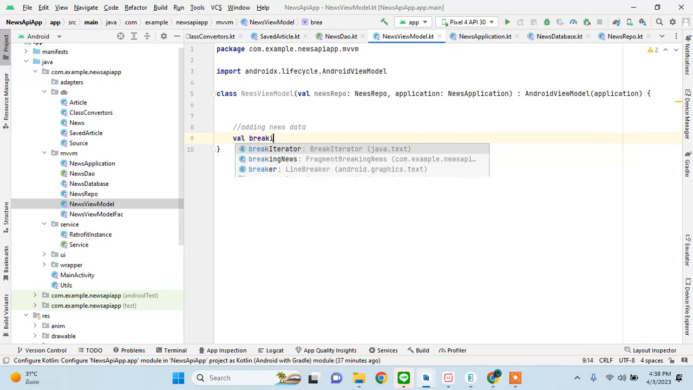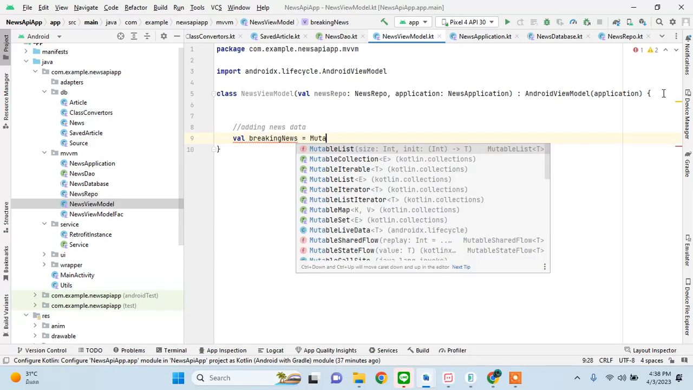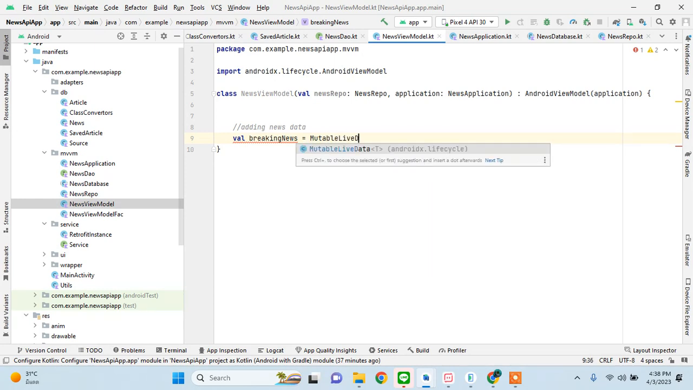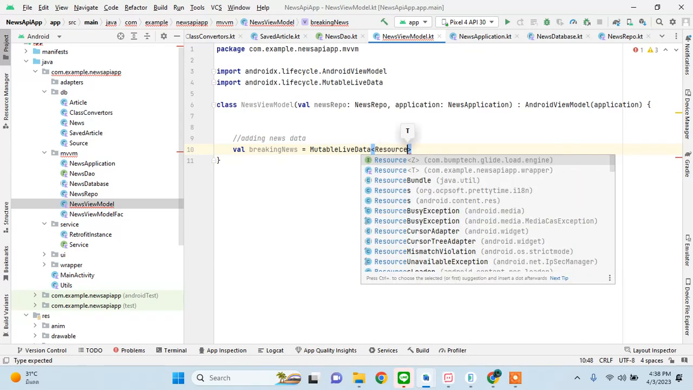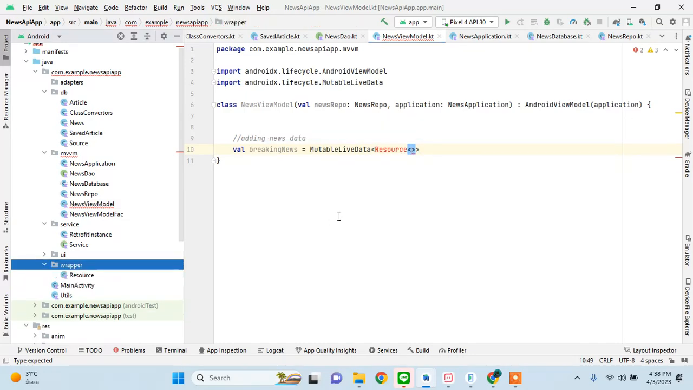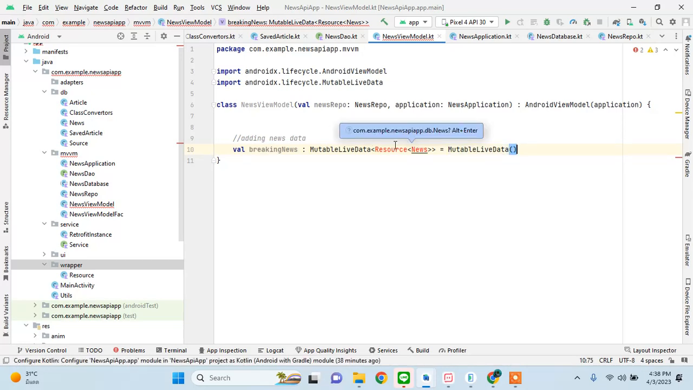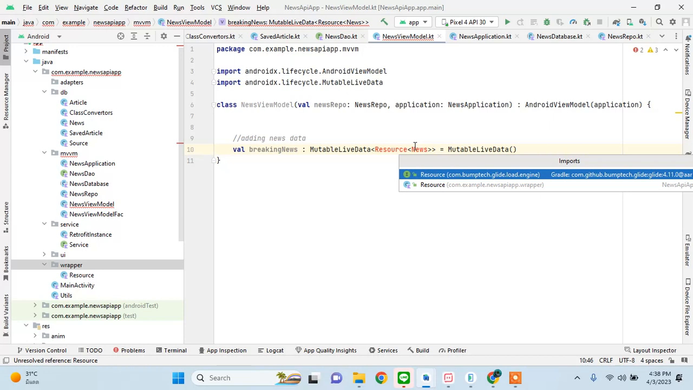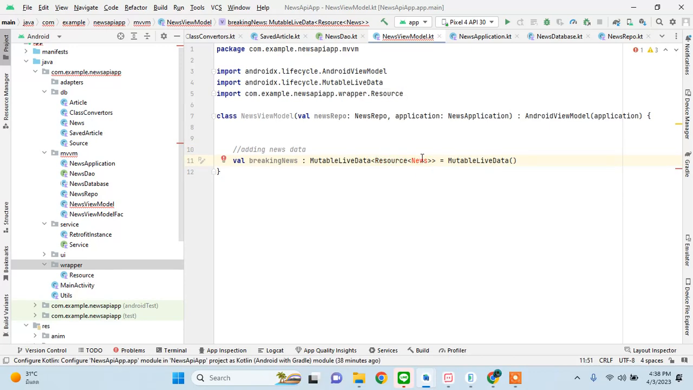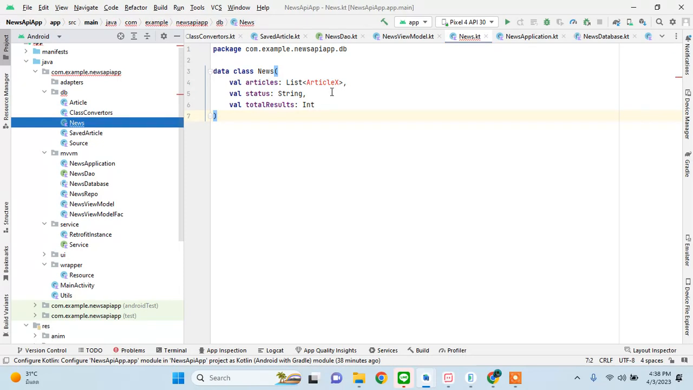So we'll just say breaking news is type mutable live data of resource, because we have created this wrapper here that helps with news, and this is a type mutable live data. So we can just hit alt enter. This is the response, that resource that we have created in our app, not the above one, so just be aware. This news class comes from here, that keeps track of all the articles, and the article itself is a class.